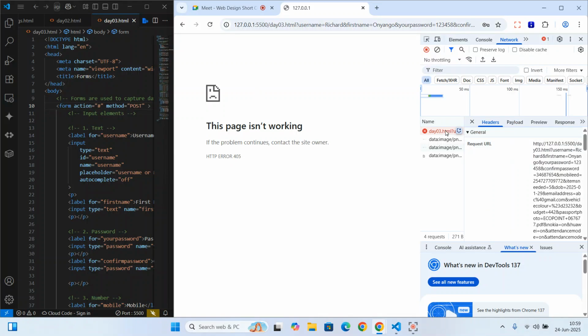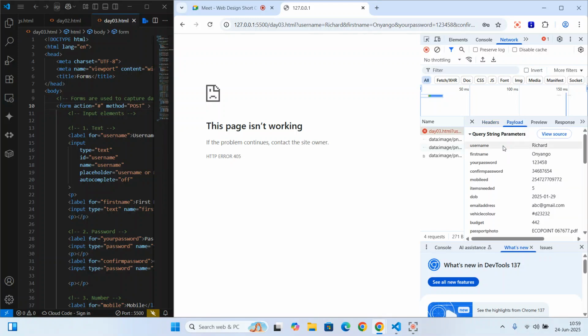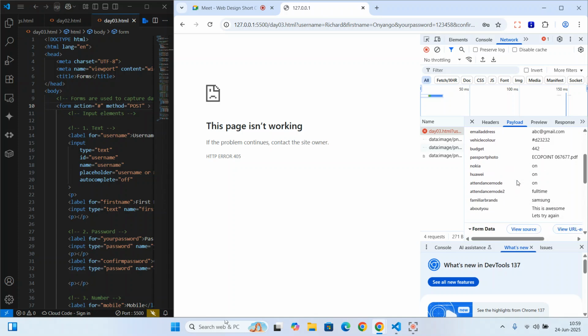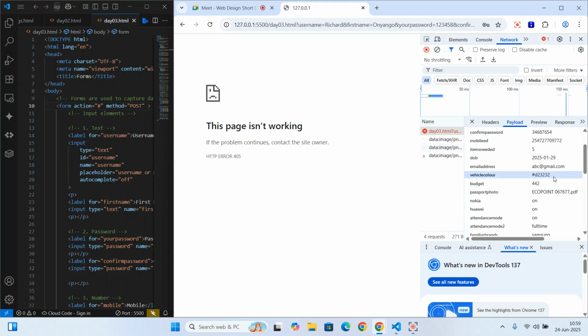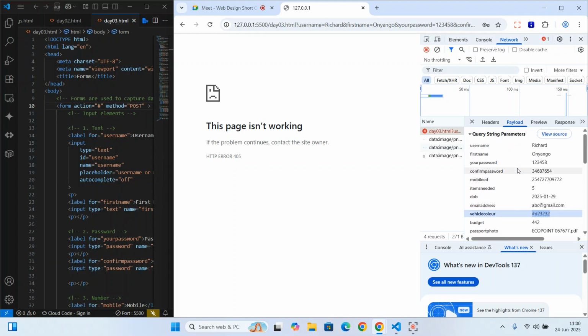But again, you can see on the payload that the data is actually sent over. Username is Richard, first name, your password, and all those things, including the files that I sent. The passport photo is actually a file that was sent over. A color has been sent over and stuff like that. So if you're going to be dealing with a lot of data, you want to securely send data back and forth, then the post method would be the method that you set for sharing your data with the server or the processing engine.